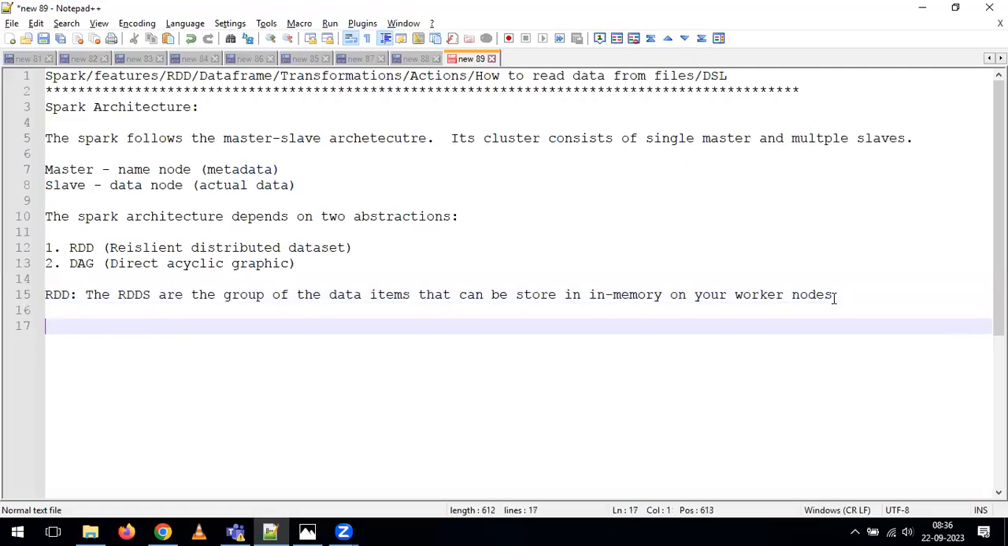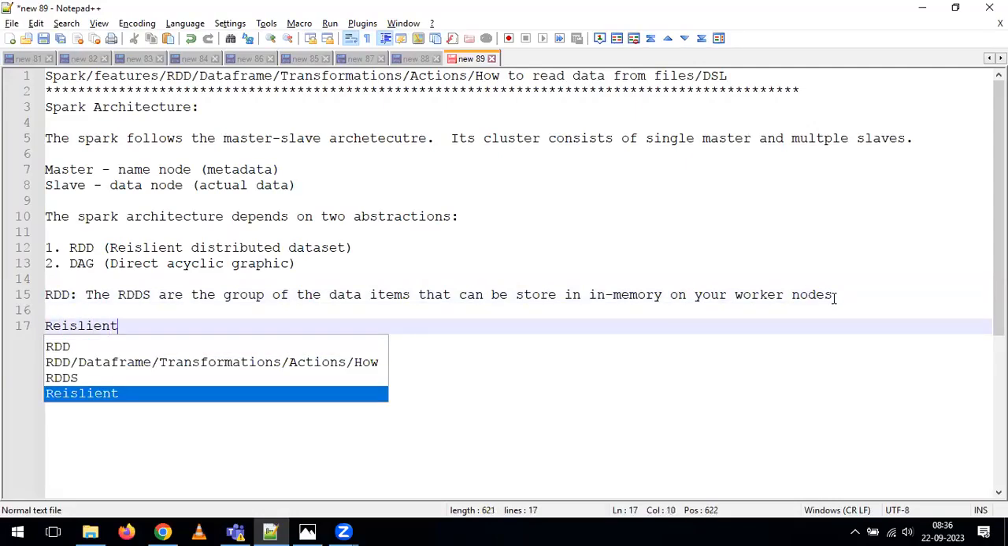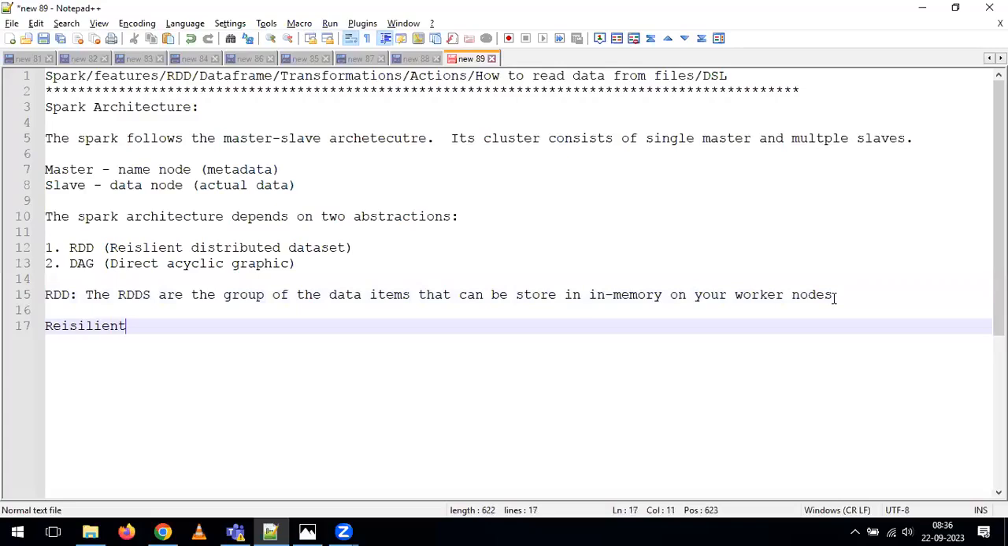Now, out of RDD, what is the meaning of R? R is for resilient. What is the meaning of resilient?